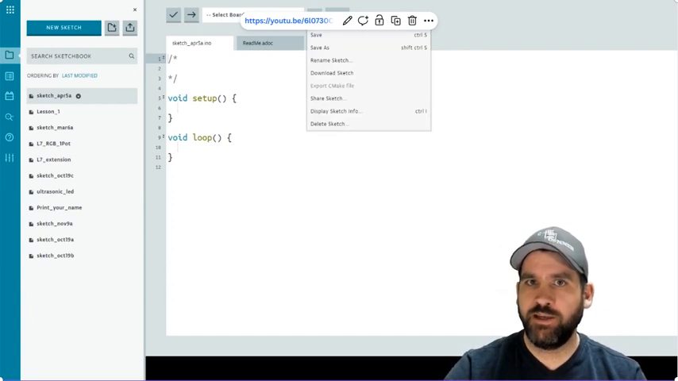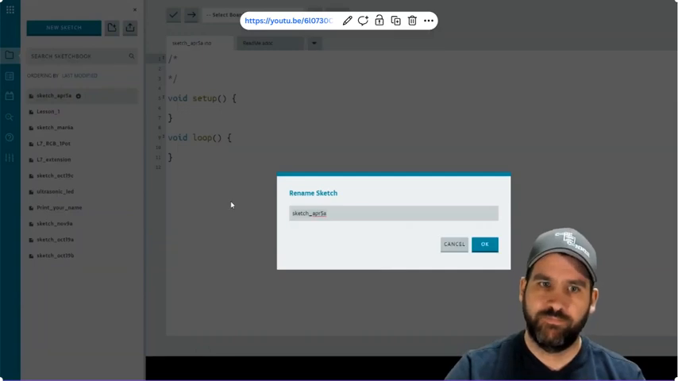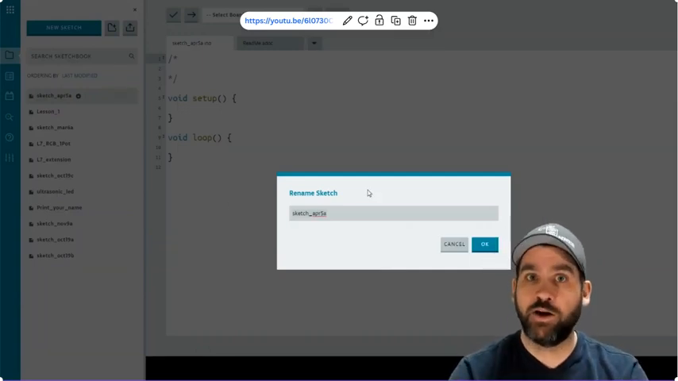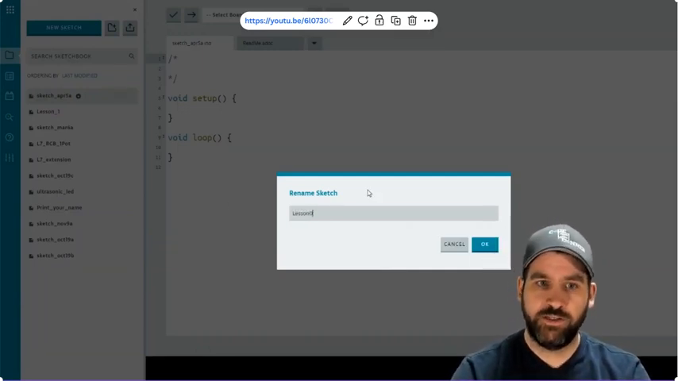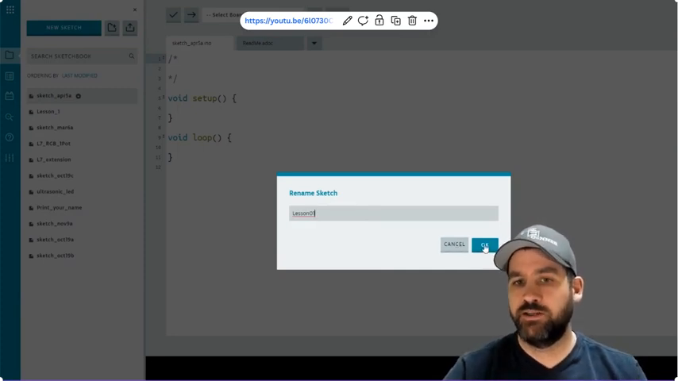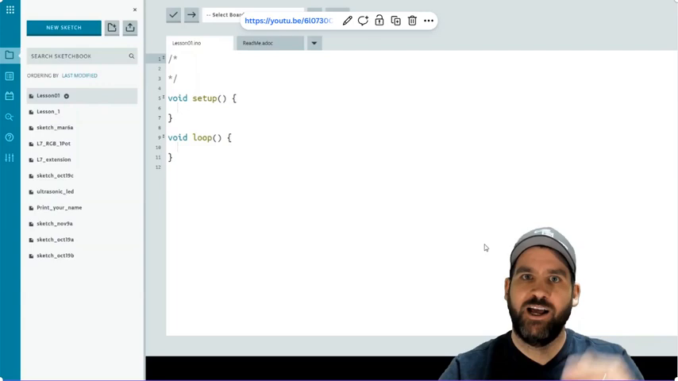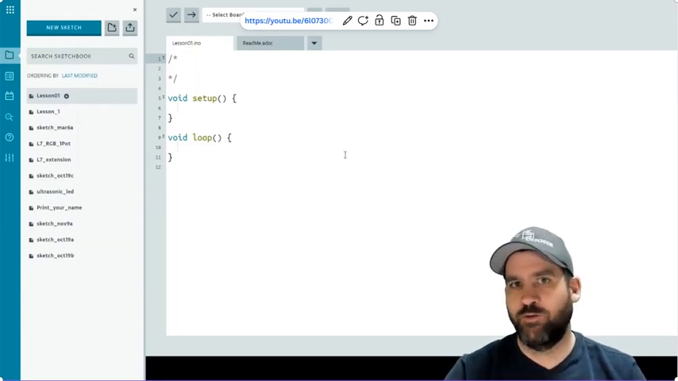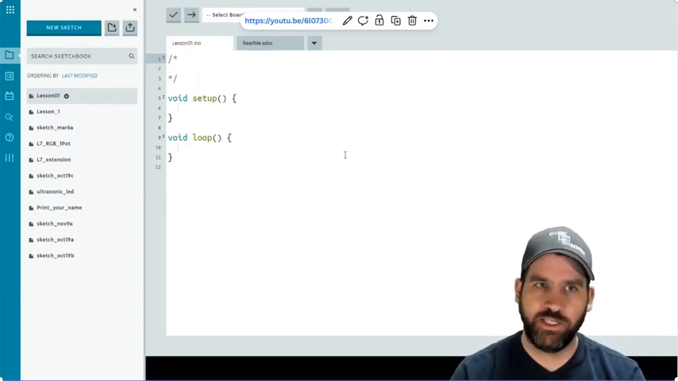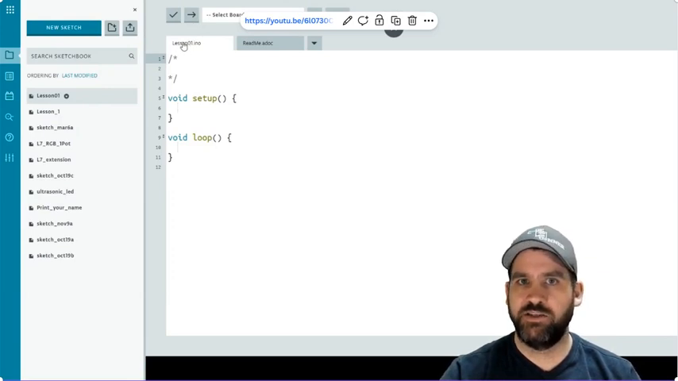The little 3-dot menu here allows me to go in and rename my sketch. What do we want to call it? Well, I'm going to call this one Lesson 01. Now the reason I put the 0 in there, for those of you who do a lot of folder organizing, is that it helps make sure that things are in numerical order for me, even once I get up into double digits. So you'll see that my name here, Lesson 01, is there.